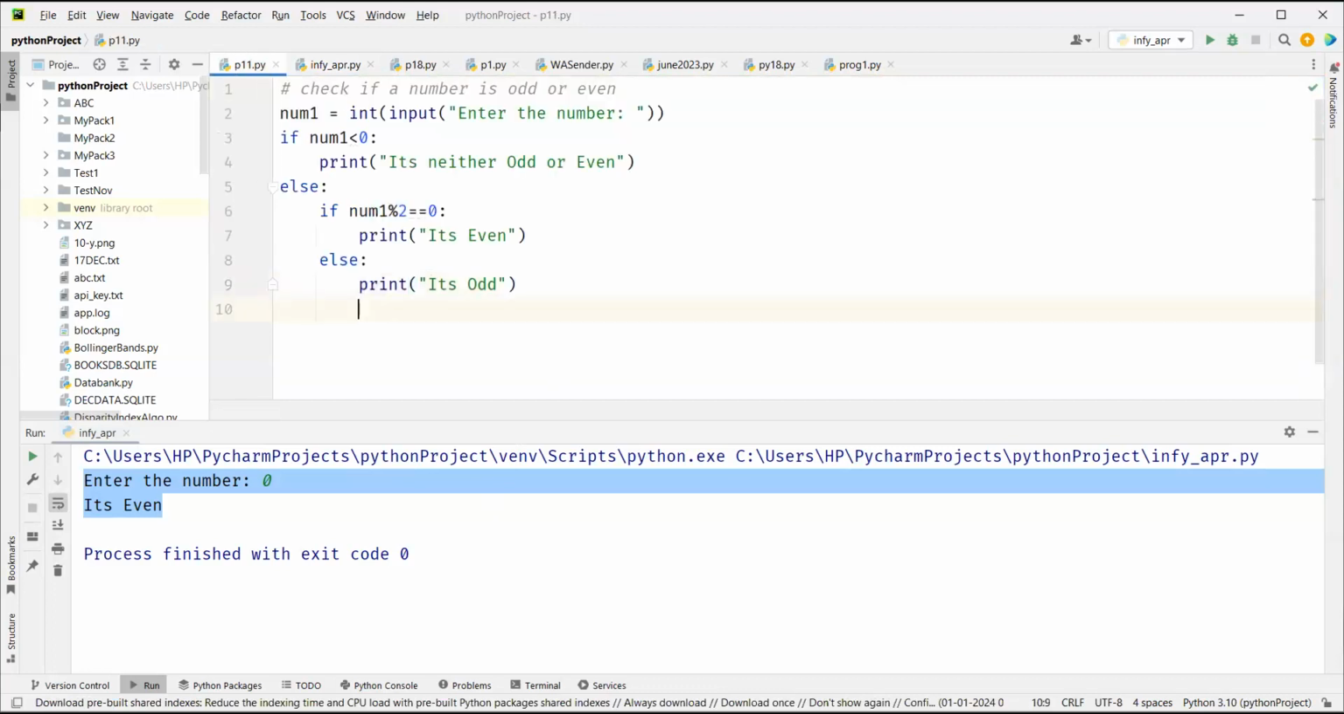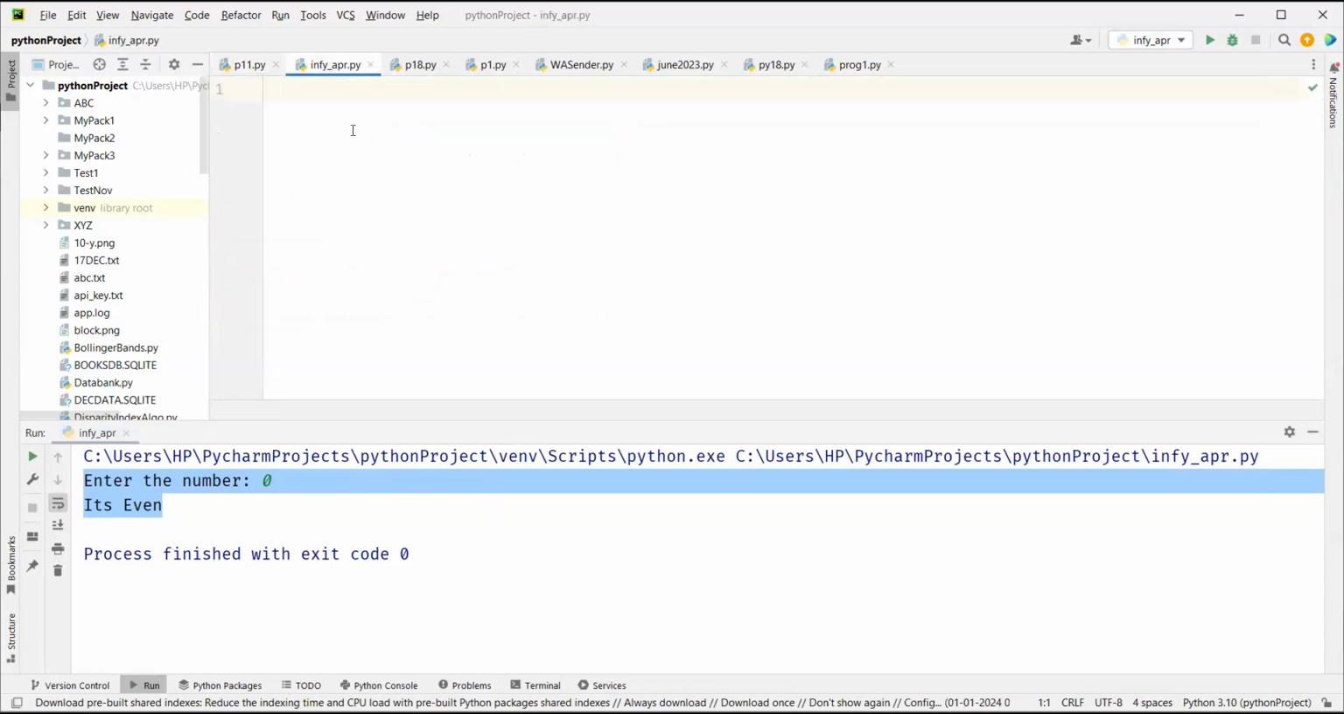Now let's say I want you to enter the 3 sides of a triangle and check, what are the possibilities?